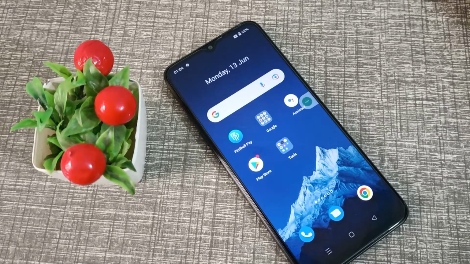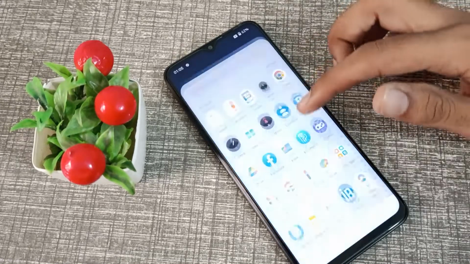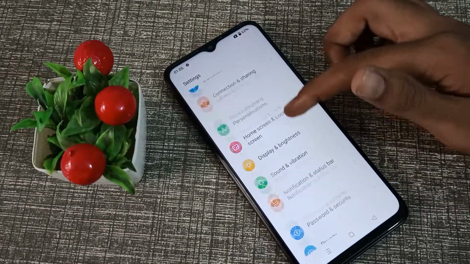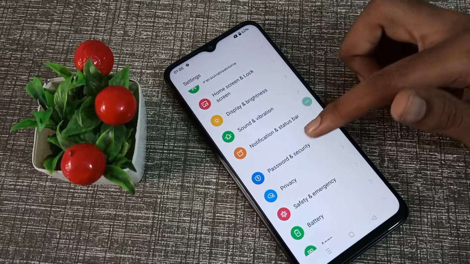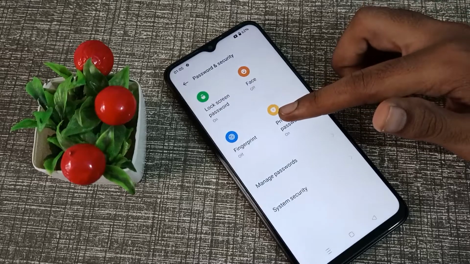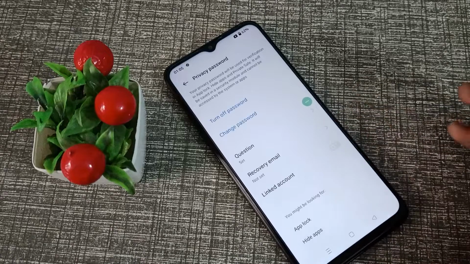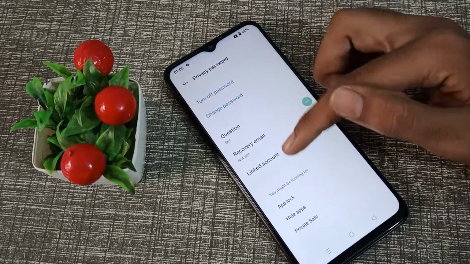So well, let's see. First of all, open your phone settings guys to unlock apps. Then click on Password and Security settings. Click on Privacy Password. Enter your privacy password. Then you can see App Lock.